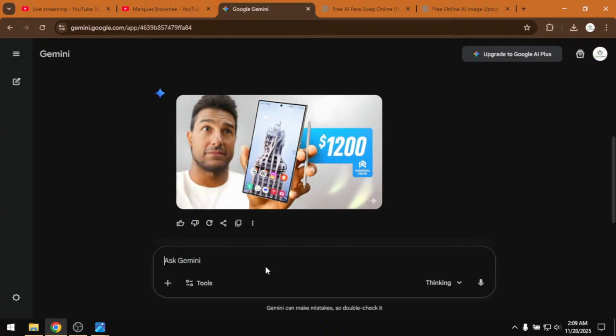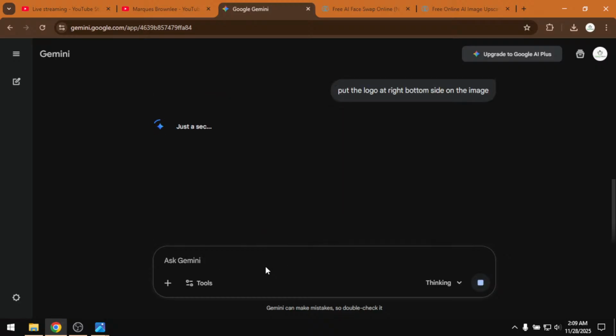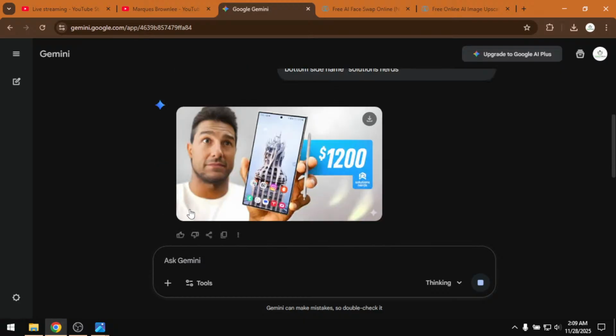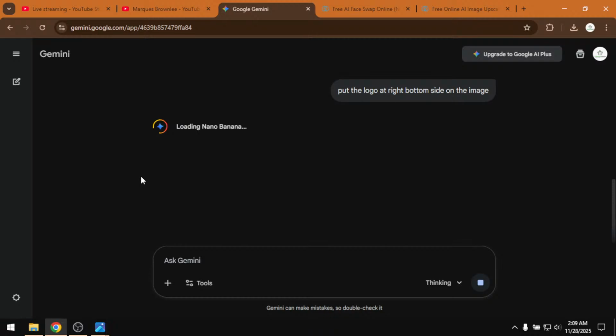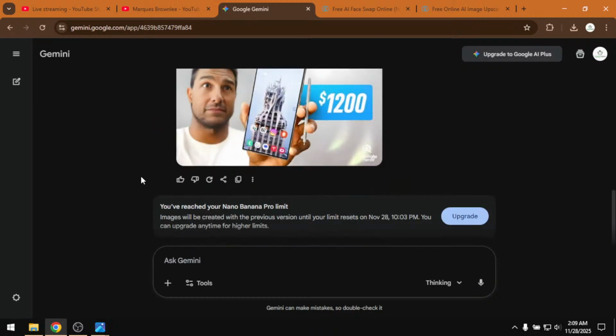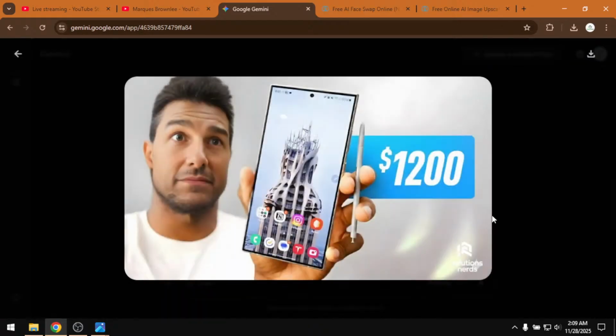So we will say put the logo at the right bottom side of the image. So it will now check that. And here you can see that now the logo is down here.